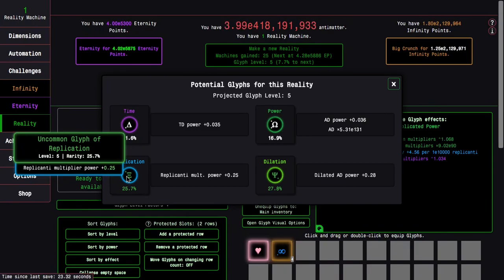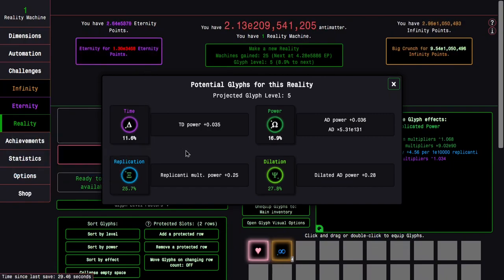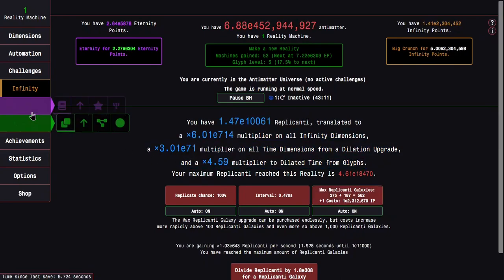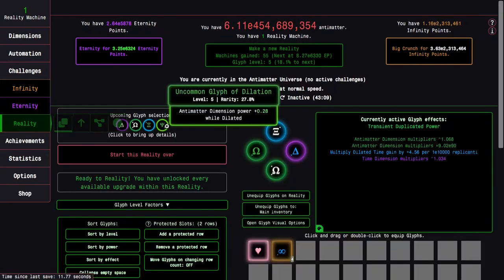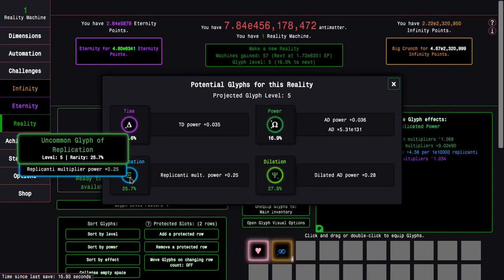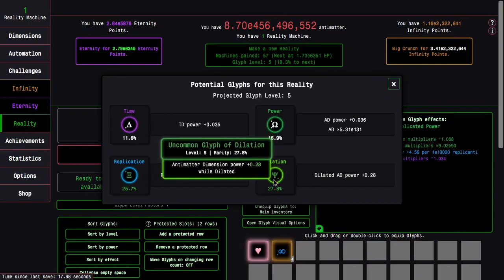Replication is the replicanti power multiplier. So it's not about gaining replicanti. It's about the actual replicanti multiplier. We're talking about this and this, and I don't think the last one is going to do anything. The other one is the dilation glyph, which I don't think I've really seen much, but I have seen this one a few times.